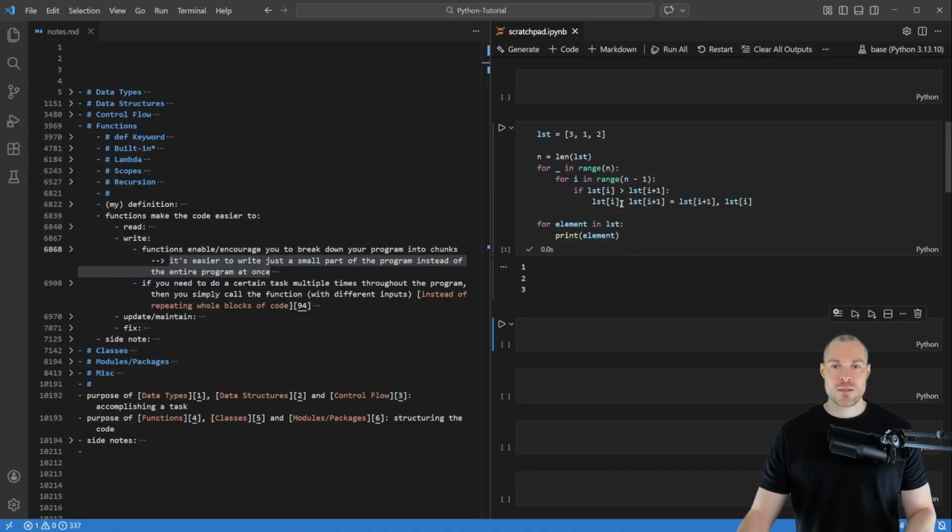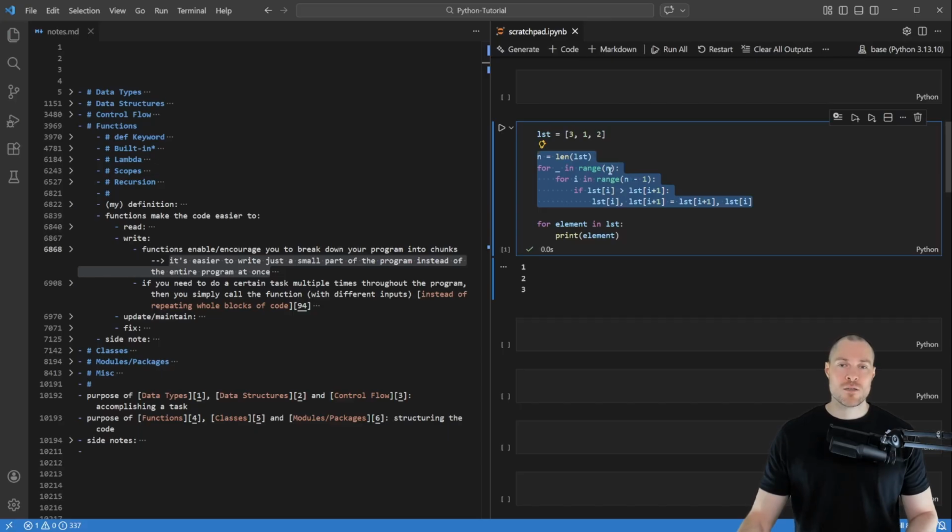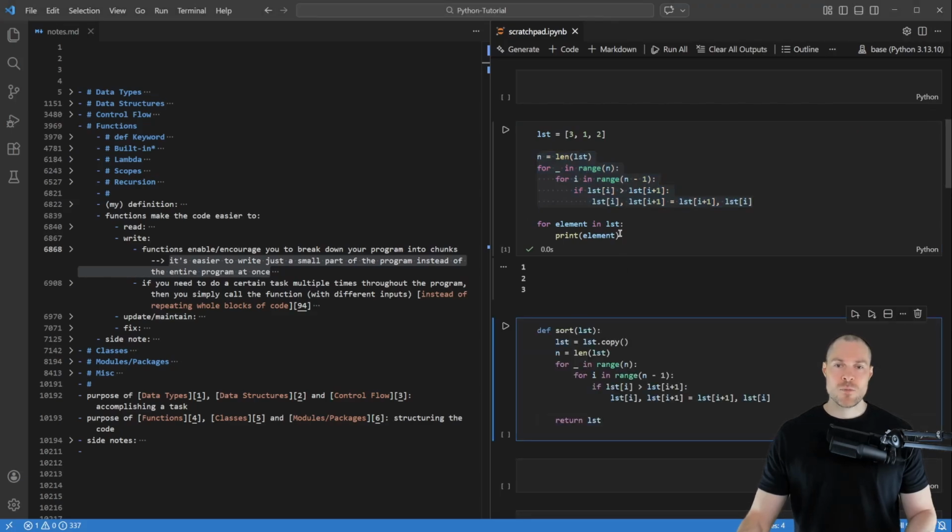Instead of writing this whole program at once, what you can also do is break it down into 2 chunks. So for example, you could just focus first on the part that sorts a list and then put that into a function. And then in the next step, you could just focus on the part that prints out the different elements of that sorted list. And then again, put that into a function.